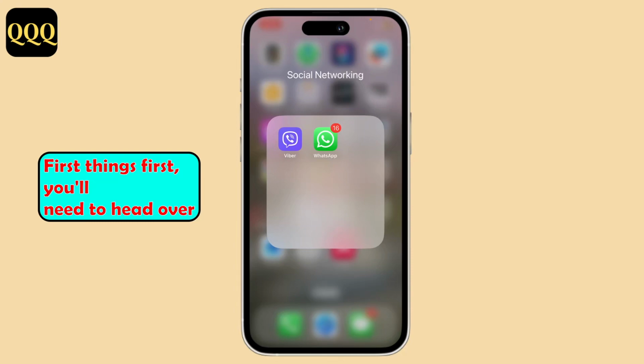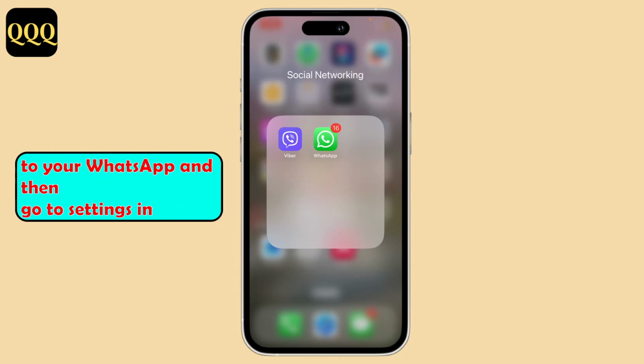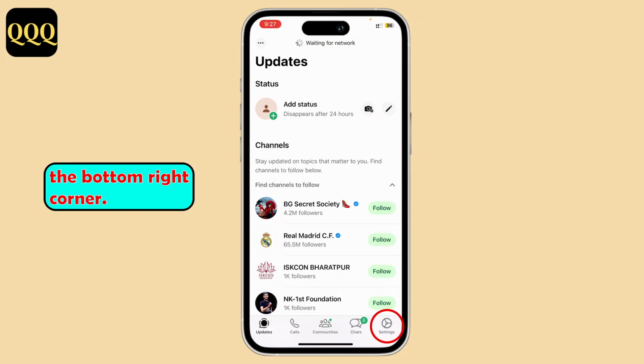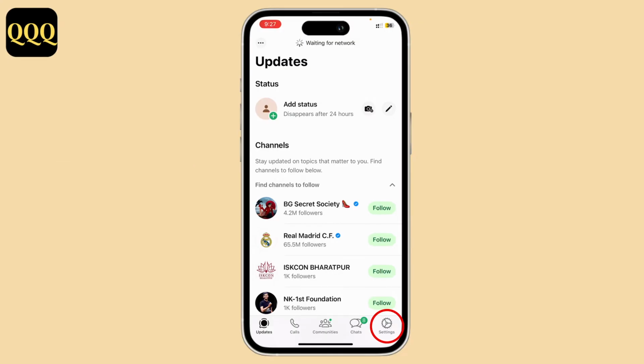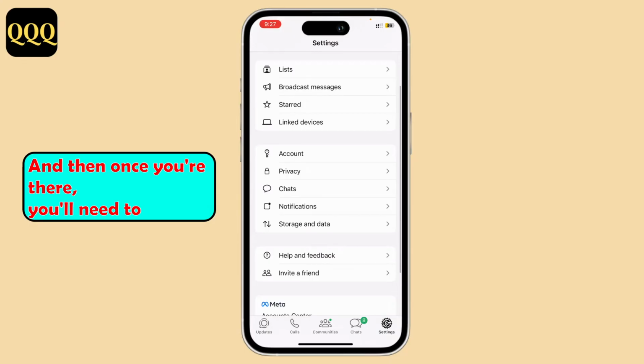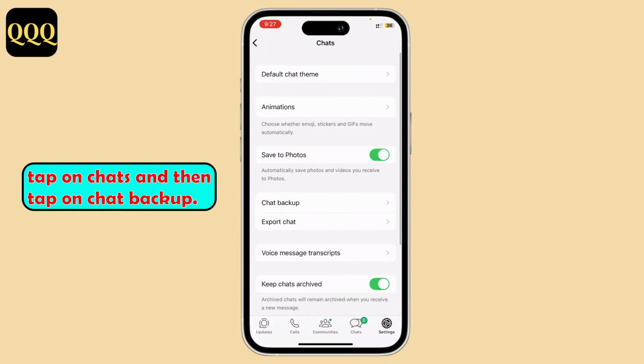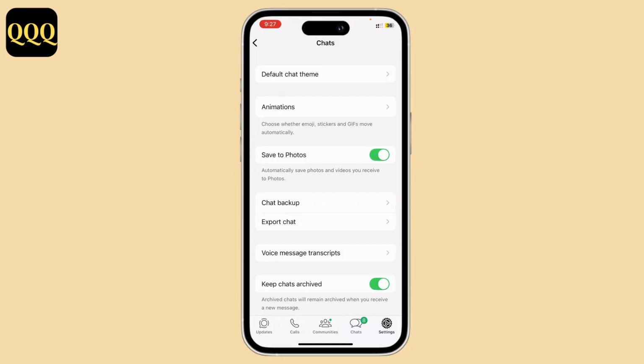First things first, you'll need to head over to your WhatsApp and then go to settings in the bottom right corner. And then once you're there, you'll need to tap on chats and then tap on chat backup.